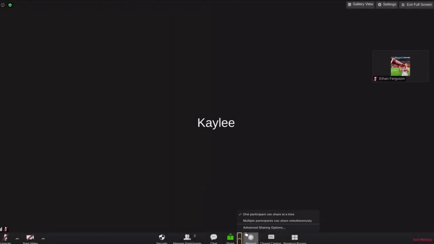If you click this arrow, it's just going to be a few settings for screen sharing. Multiple participants can share their screen simultaneously, or you can have only one participant. Only one participant is typically what you will like to use, and then there's some advanced sharing options.